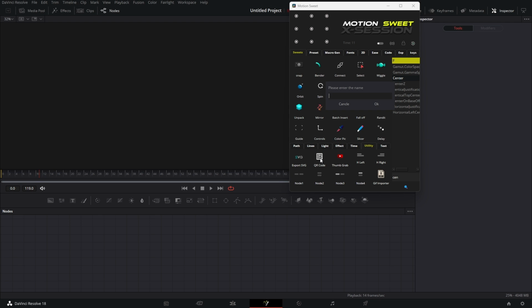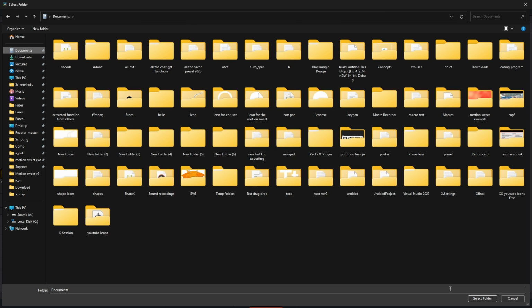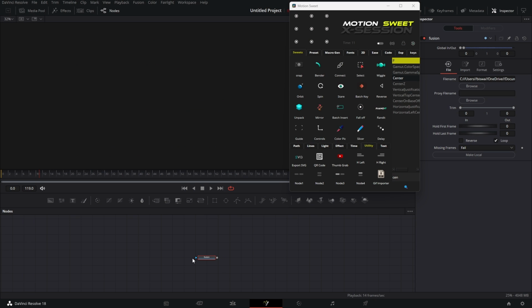QR code helps you to make a barcode. Hit the button and type the name that you want to generate as a barcode and then hit OK. Your barcode should load into the flow.